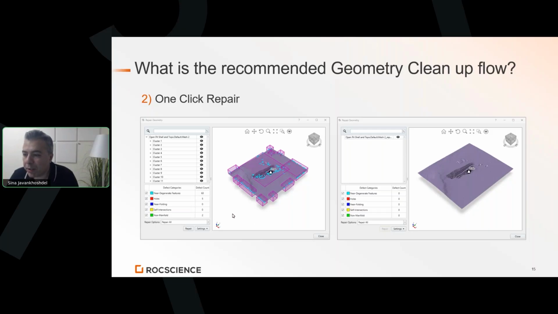Then for models that don't have so many issues, where these numbers are small, you can just click on the repair option here, you fix the issues, and that would be it. You can see these issues will be 0. So the geometry is repaired.